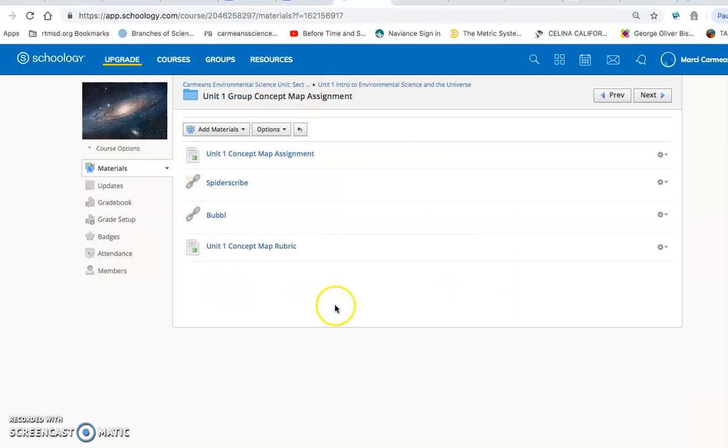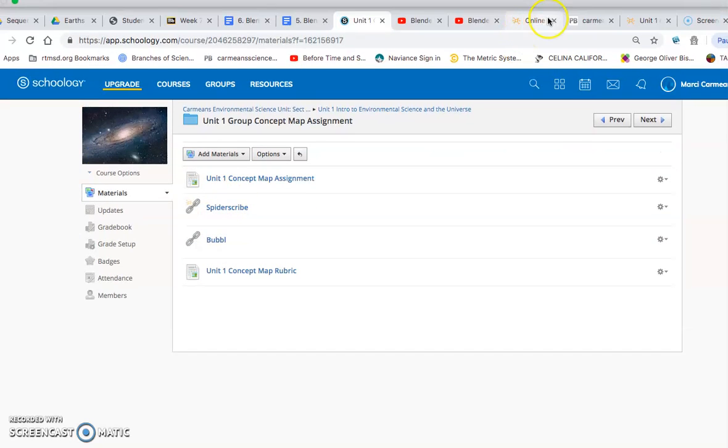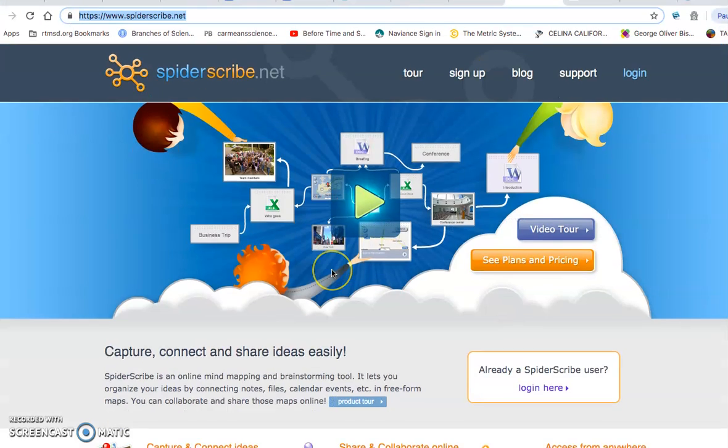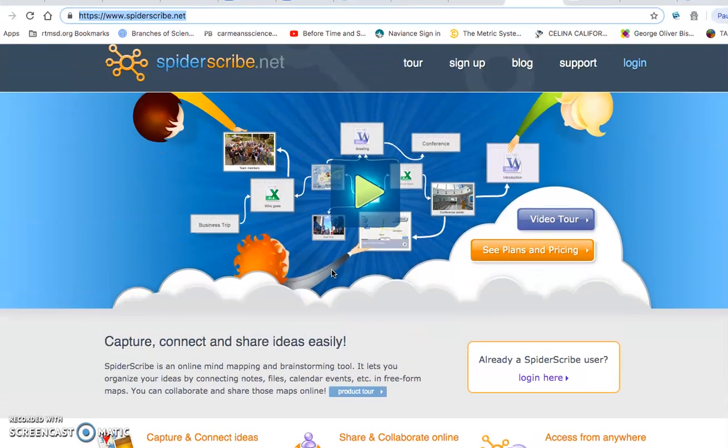All right. I've included two links here, SpiderScribe and Bubble, and both of these are concept map building websites. I like them both. They both have the same features. What I'm going to do is show you how to build a concept map on SpiderScribe. So I'll go to SpiderScribe, and you'll be able to click the link, but I already have it open. It'll take you to the spiderscribe.net homepage.